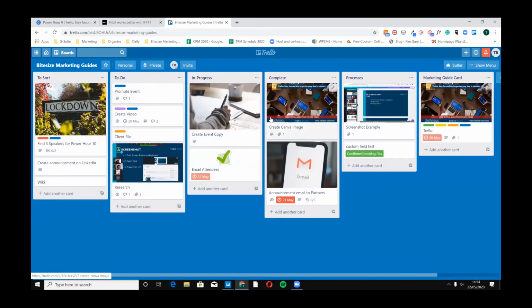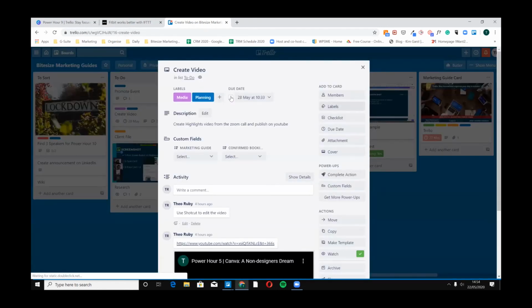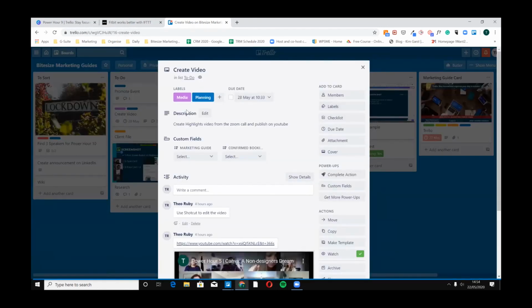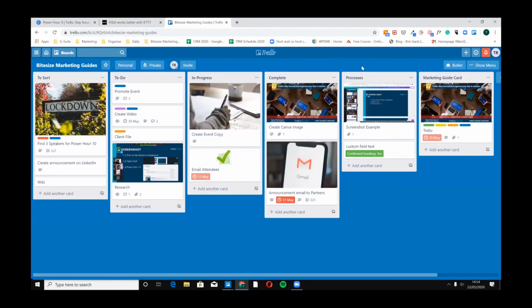I'd say start off small. Just do 1 board, maybe 1 or 2 lists, and then build on it slowly over time. But the one thing that you definitely want to do is use labels. If you use the labels, the description, and the title, that would be your bare minimum. And then maybe due date. And as you go on, just pad it out with whatever you need to.